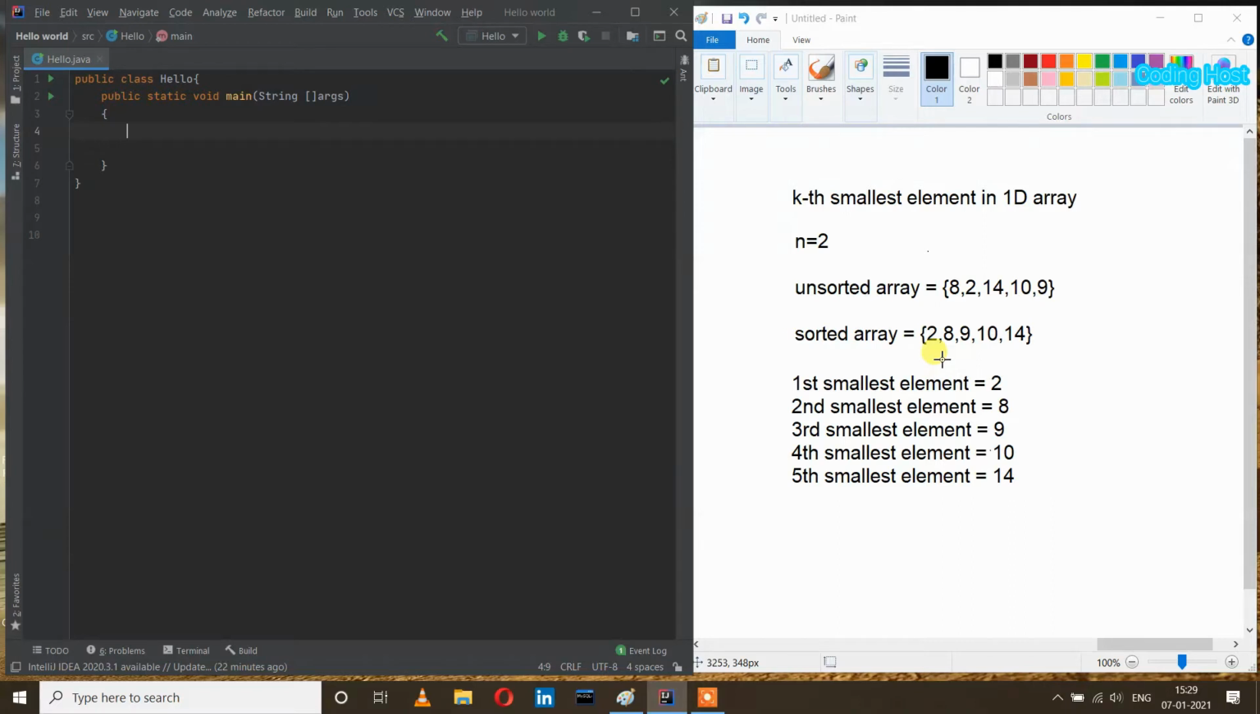For sorting this array, we have to use a sorting algorithm, and in this program I am using the bubble sort algorithm. If you don't know what the bubble sort algorithm is, you can check my video on bubble sort algorithm in Java, and I will provide the link of that video in the description of this tutorial. So let's write the program.